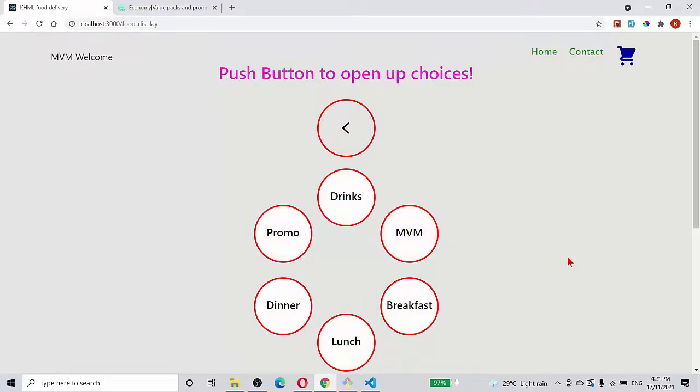This is primarily a food delivery web application. So drinks, MBM, this is my client's brand name. So MBM, breakfast, lunch, dinner, promo. So remember guys, I'm explaining to you a full commercial application. This is not simply a demo application.